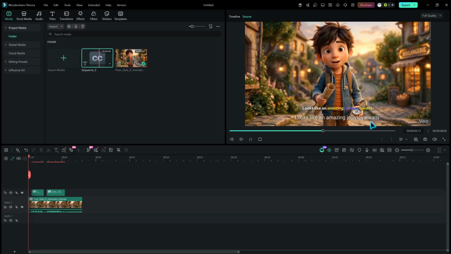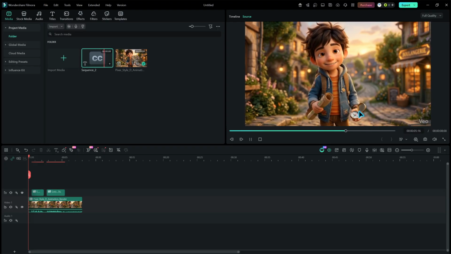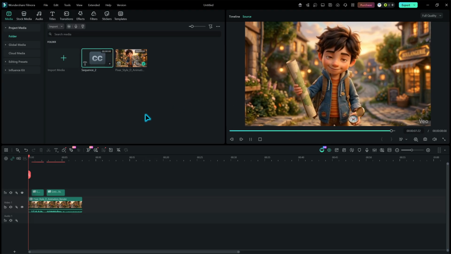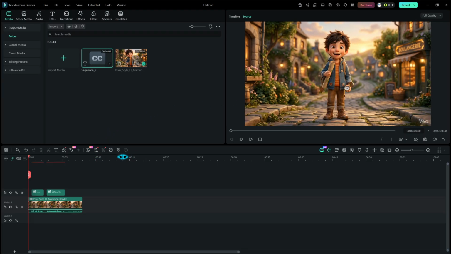That's it. Open Filmora, start a new project, import and place your video, head to Titles, choose AI Captions with the dynamic style, generate, and then refine the look. You'll have aesthetic, professional captions in minutes.